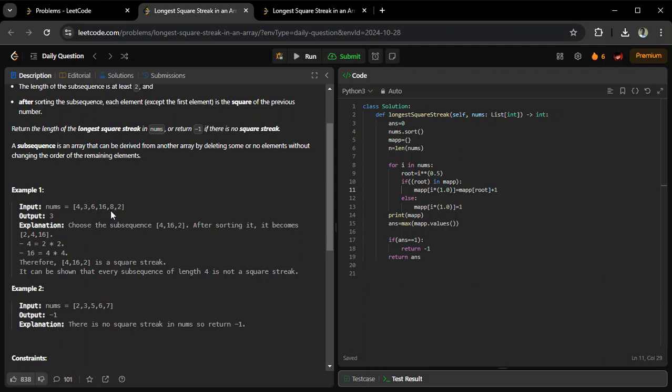So what we are doing is, by the time I'm at 16, remember, first always sorting, 16 will always come at the end. So by the time I'm at 16, I would have also crossed 4 and 2. When I'm at 4, I would have already crossed 2. So what I'm doing, take the value of 2 and add 1 to it. That's why the value of key 4 will be 2.